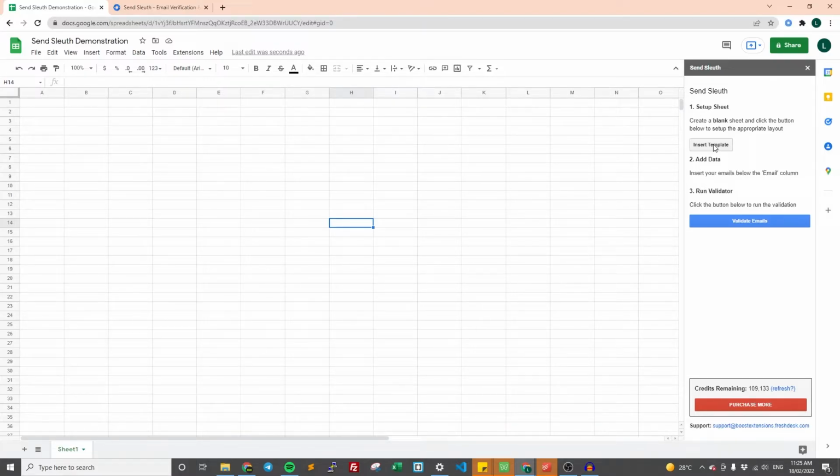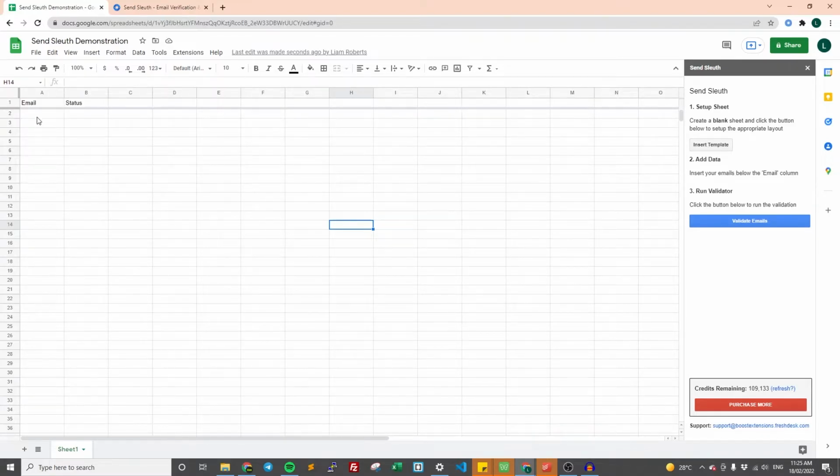So first we need to set up the sheet. This is done by just clicking the insert template, and as you can see, it inserts the required template. Then we need to add the data, so we just add all our emails in this column. So I'm just gonna do some example emails.